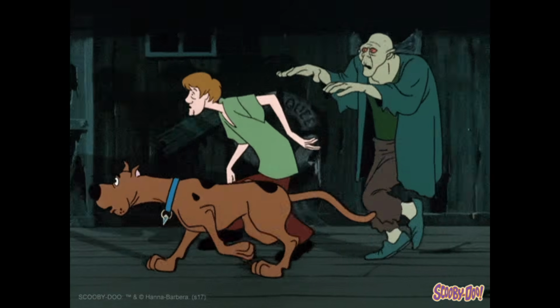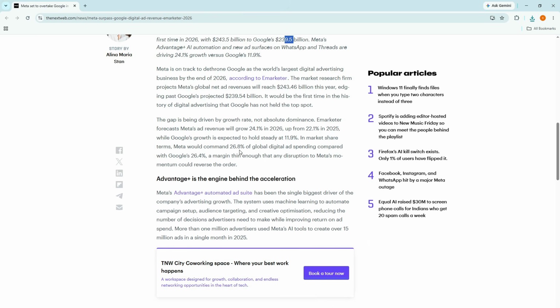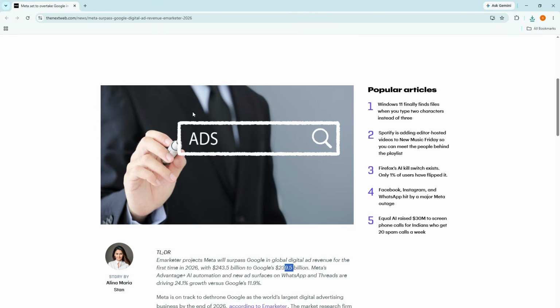But follow the money for a second. Google pulled in an estimated $239.5 billion in ad revenue in 2025. So the same company setting the rules for how ad blockers can work is the one selling the ads those blockers are supposed to stop.